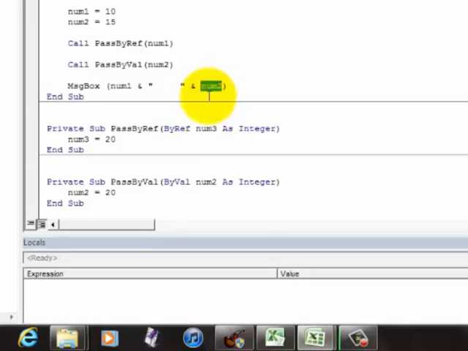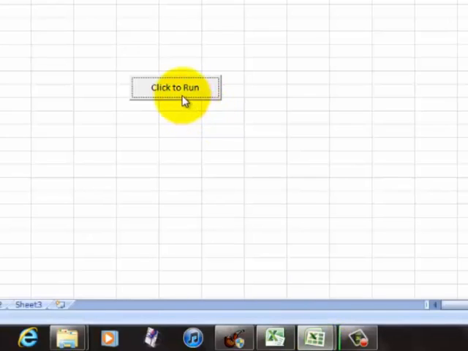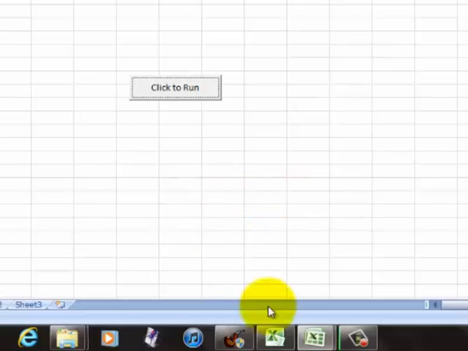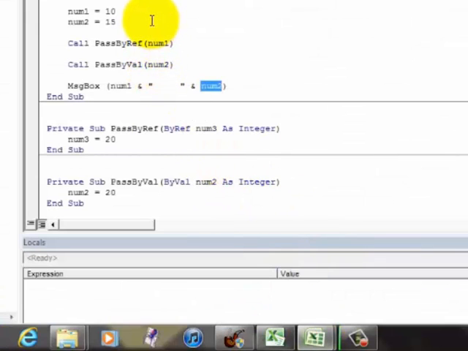Since num2 was passed by value, the change here does not affect the change here. Num2 should still be 15. So our message box should display 20, a couple of spaces, and 15. Okay, check it again. 20, 15. So that's how you can see the difference between passing by value and passing by reference.